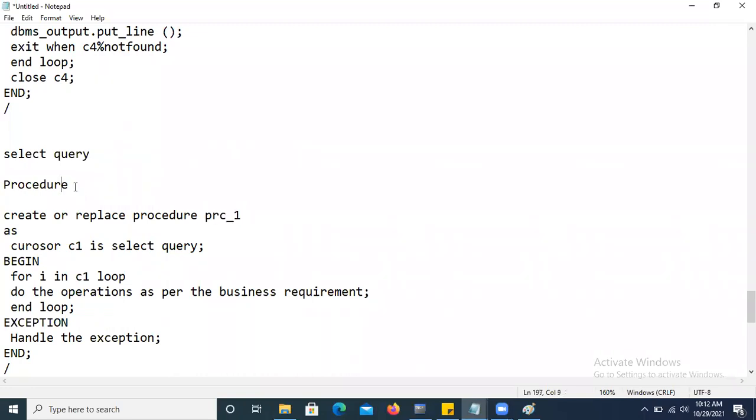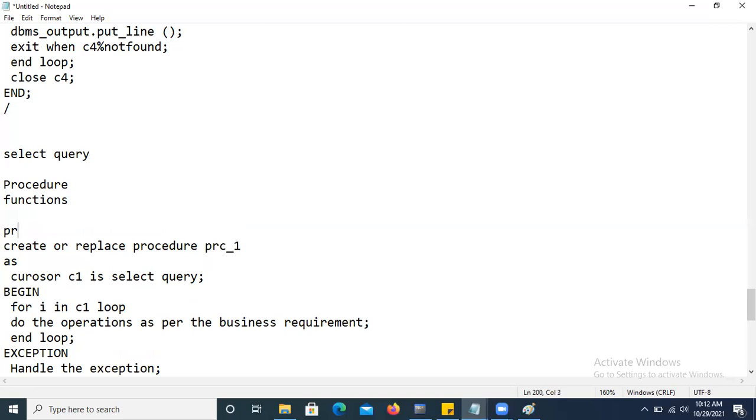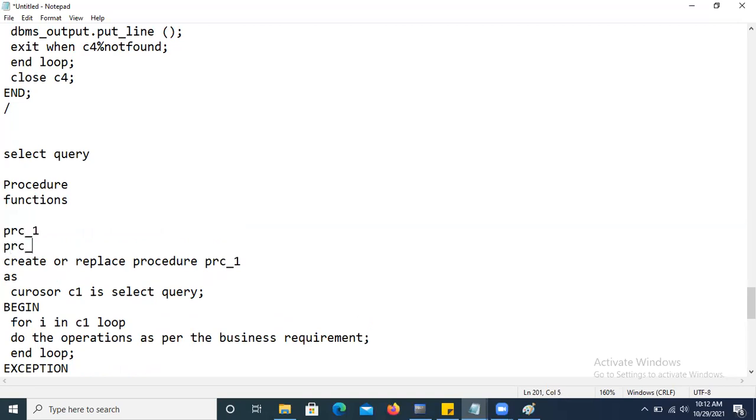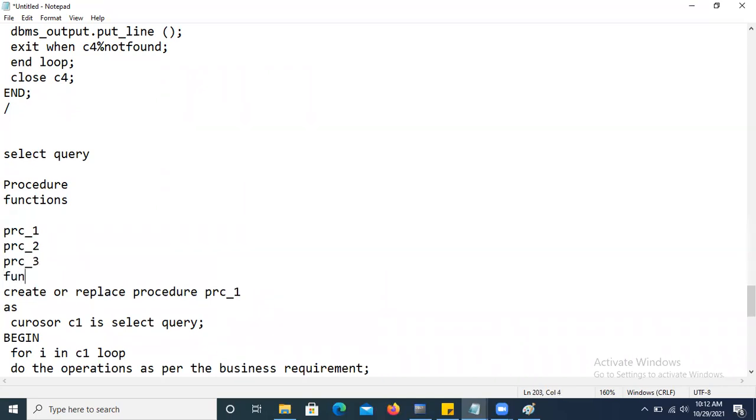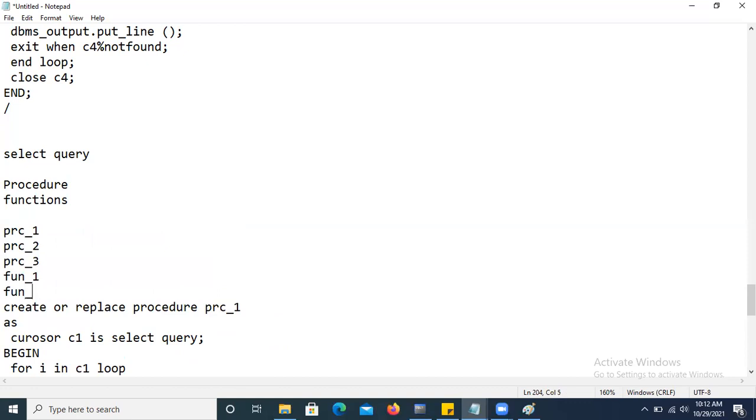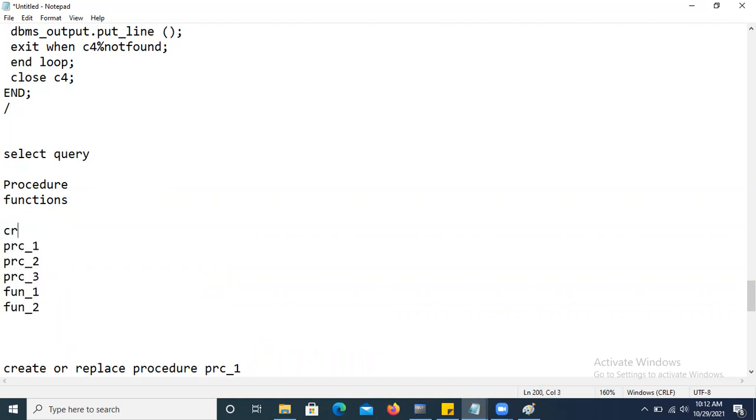Like procedure, there is function. There are some functions. Like this, one procedure PRC1, PRC2, PRC3, and functions also there. Function 1, function 2. So these 5 things are there. Instead of creating standalone one by one, we can encapsulate all these things and we can create one package.